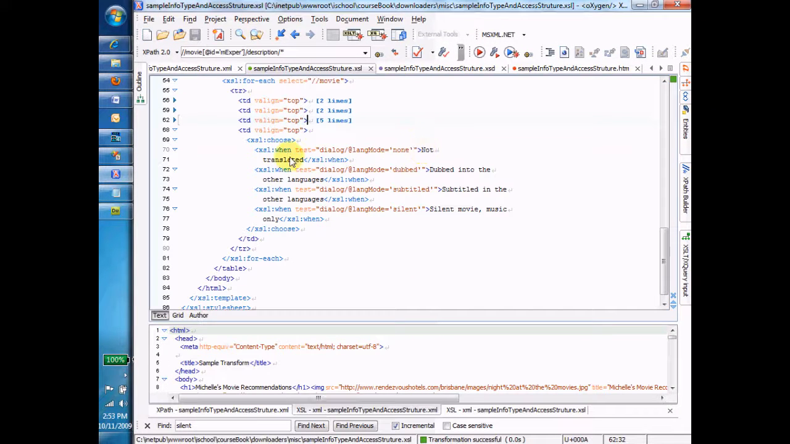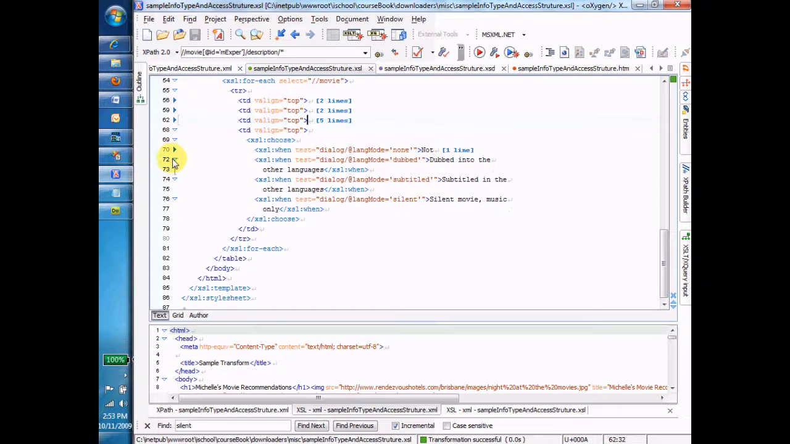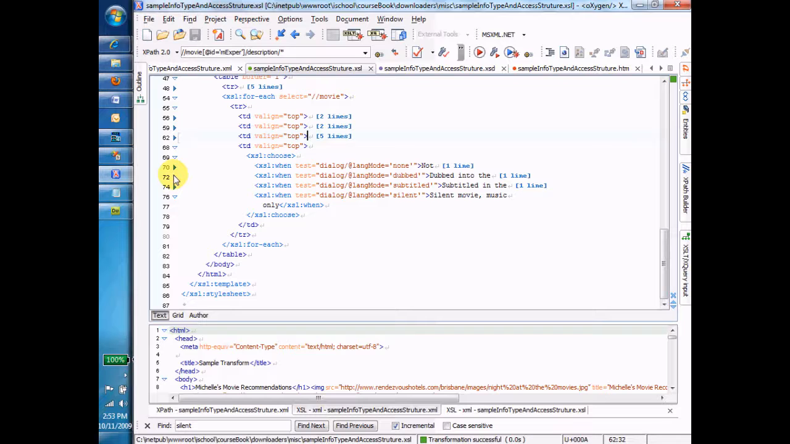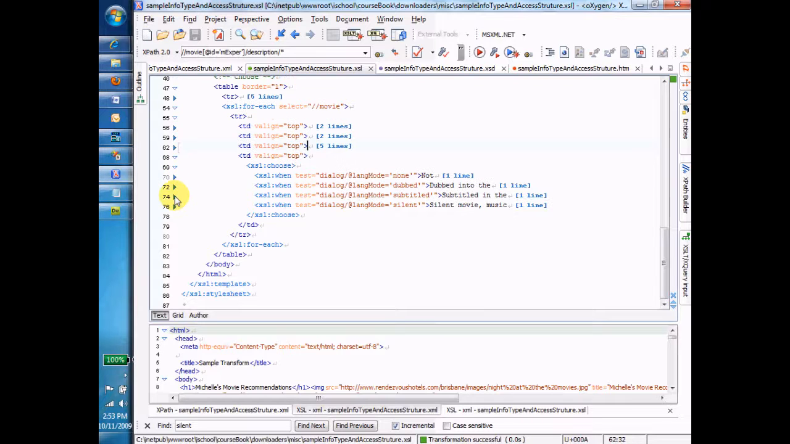Okay, so here's the way it works. A choose starts with this choose element, and the choose element wraps a set of when elements. And each when element has a different test in it. So this is when dialogue at lang mode, so that language mode attribute equals none. Here's when it equals dubbed. Here's when it equals subtitled, and here's where it equals silent. I have 4 choices on that attribute, and so I have 4 choices in my when.